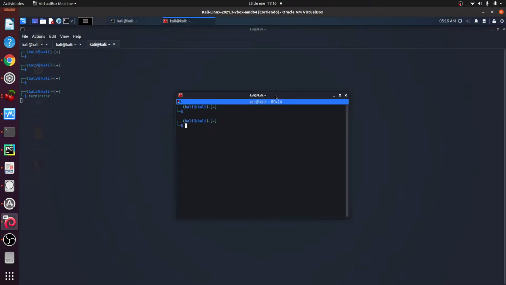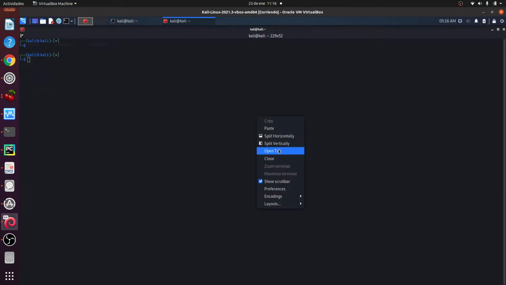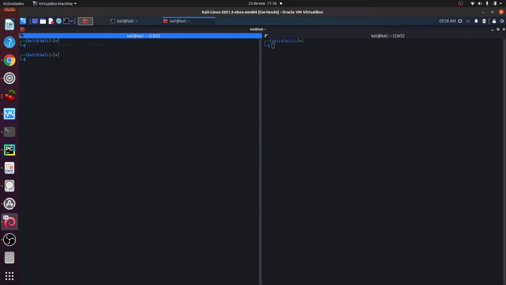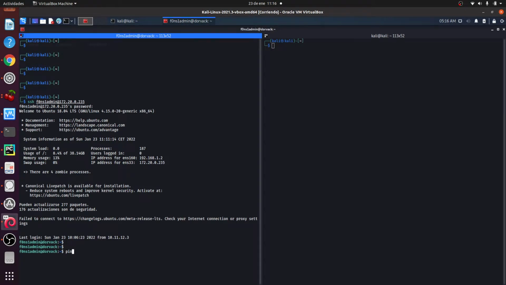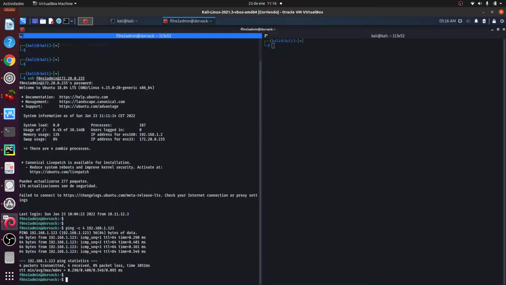Yeah, okay. We are going to split the terminal. We are going to jump to our pivoting machine 2021. Yeah, the target machine, it's C4 8.1.123. Yeah, is this alive? Okay.